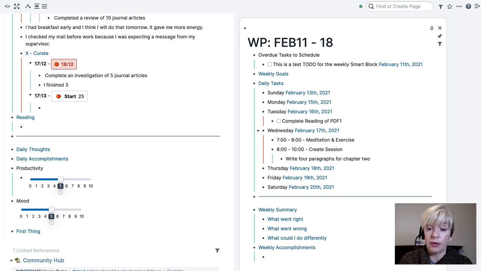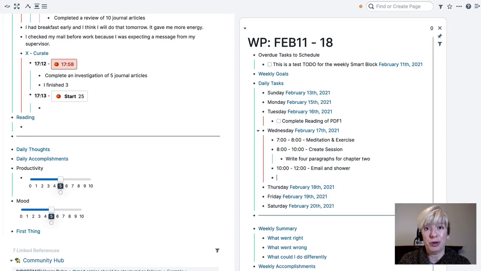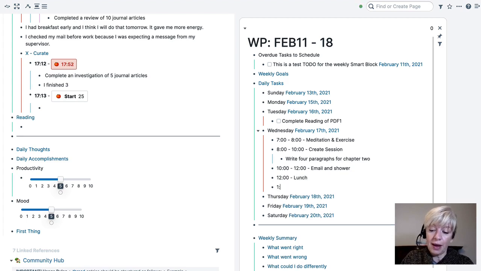This is time blocking the 2 smart blocks. And then maybe from 10 to, I work best in the morning. I know that. So I always try and get a smart block in first thing. From 10 to 12, I will do maybe email and shower. Yes, I put shower in. I put lunch in so that I know that I'm having lunch. I put my walk in there so that I know that I'm having my walk.